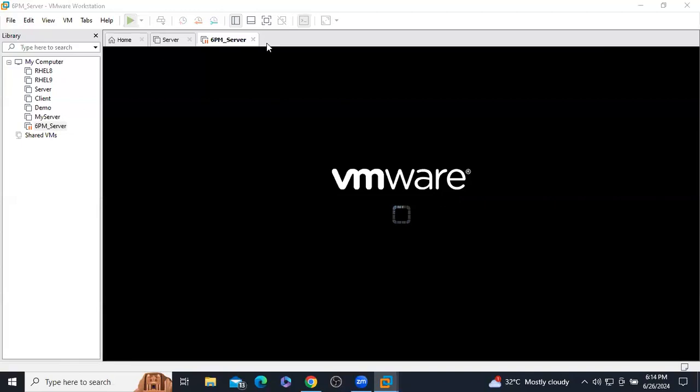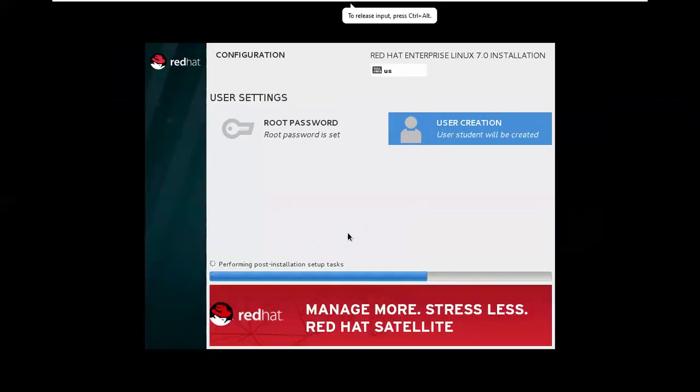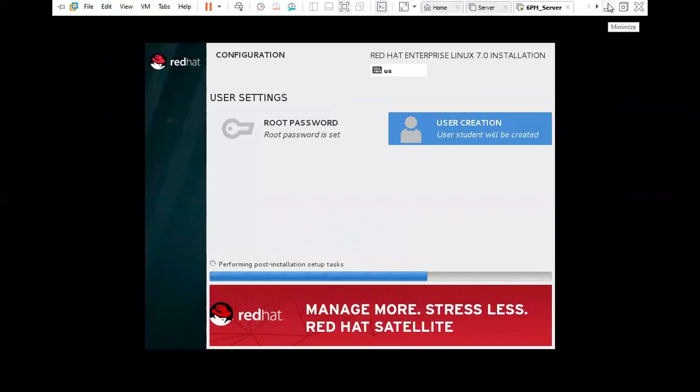Yes, guys. Now it will take some time in between. So we are going to complete the file system hierarchy. After completing the installation, how we need to interact with our operating system, everything we are going to discuss, right?